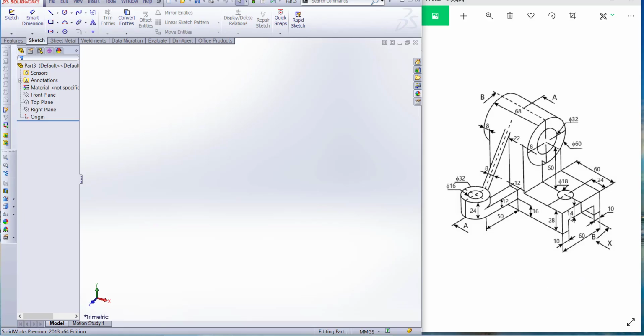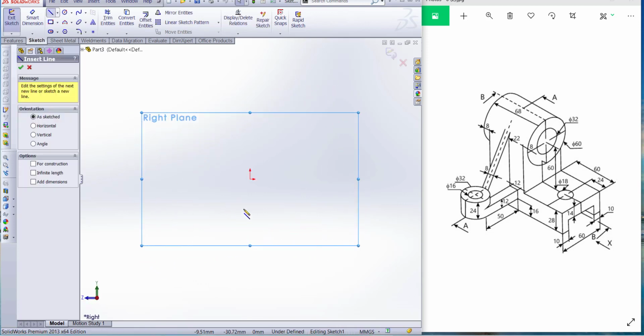Okay, so let's start. Firstly we draw this portion, and this is our second portion, this is third, and this one is fourth. Okay, so let's take a plane, normal to, and draw a sketch.